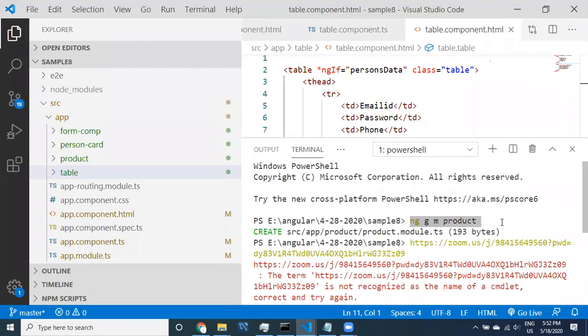Let us give the explanation. A module is a combination of multiple components. A module is a container for components. At least one module should be there, and the app module is already there. But now I want to create product-related components inside a product module, so you can separate all your product-related components into a separate product module. That is our intention.